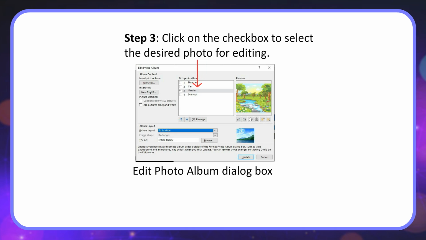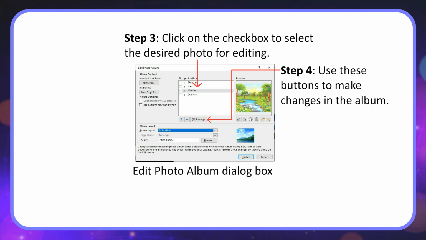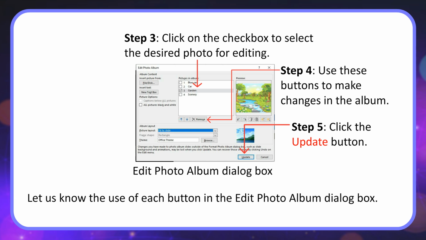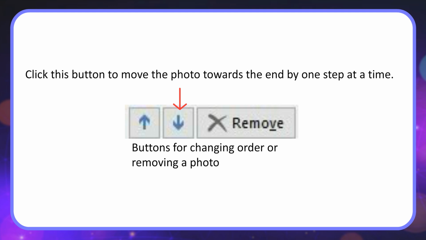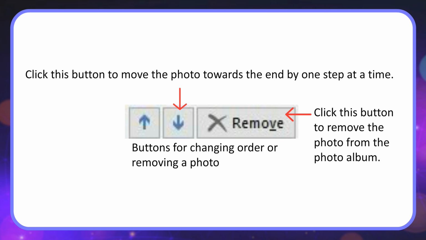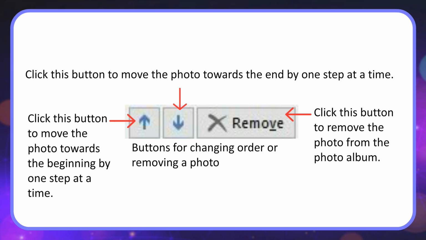Step 3. Click on the checkbox to select the desired photo for editing. Step 4. Use these buttons to make changes in the album. Step 5. Click the Update button. Let us know the use of each button in the Edit Photo Album dialog box. Buttons for changing order or removing a photo. Click this button to move the photo towards the end by one step at a time. Click this button to remove the photo from the photo album. Click this button to move the photo towards the beginning by one step at a time.